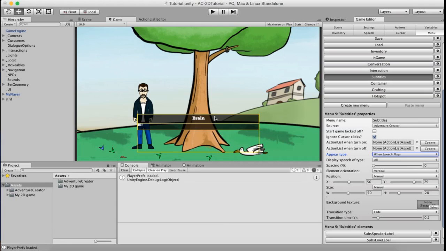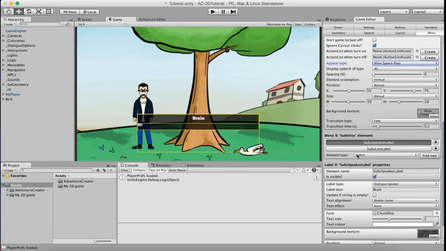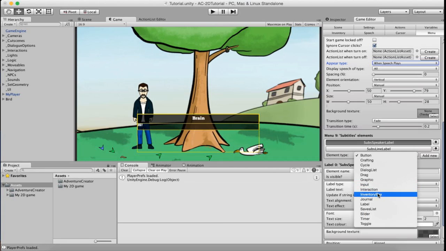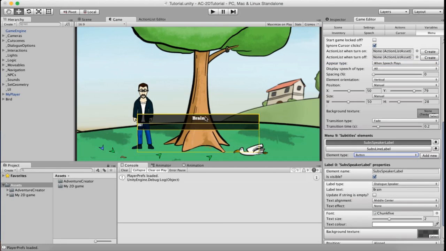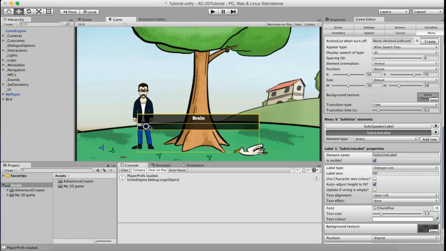And we have two elements inside our speech box. The elements are both label types. Menus can have several different types of elements. You can see we've got things like buttons and inventory boxes and so on. Now these two labels, the first one is our speaking character label, the one that displays who's speaking, and the label type is set to dialogue speaker, and that's how that works. The subtitles line itself has a label type of dialogue line, and it's by setting that label type that we can get more settings and so on, and Adventure Creator will use that to display the speaking text.